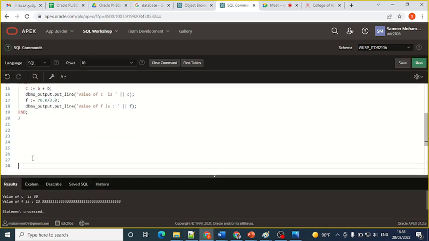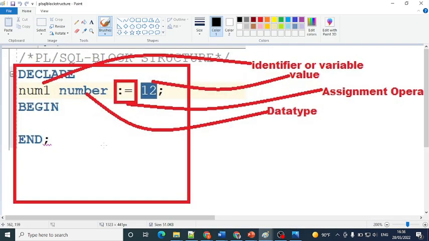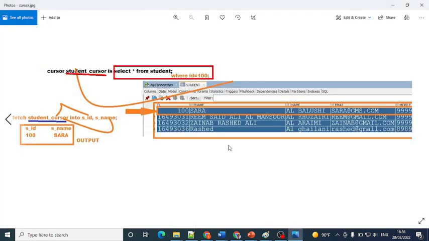So let us go down, clear that one, paste it here. So you understand this one now. Select query: select the customer first name, last name, area code, balance into these variables. This is called the select into clause. This is what you have studied in the introduction to database. Select into.